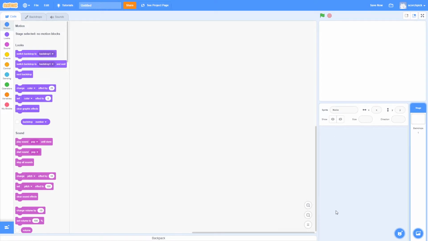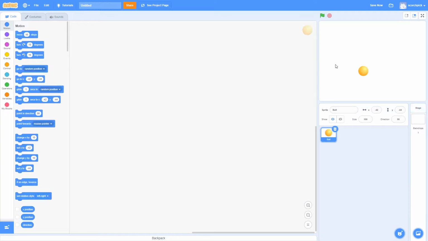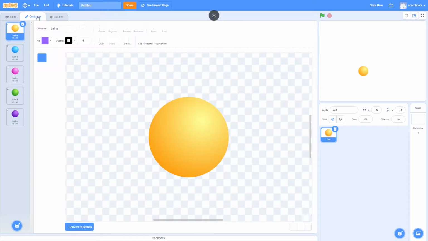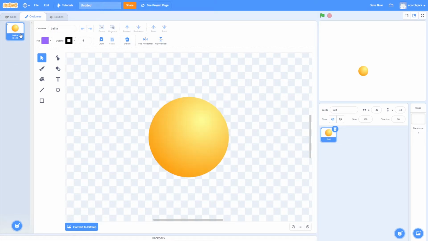Now we want to create a ball. That is the first thing we're going to get done, some sort of ball which can move around. So let's go to choose a sprite. I'm going to use this ball here. It's literally called ball, so if you just search ball it will come up. I'm going to use that. And I'm going to go to costumes and make sure it only has one costume. We don't need multiple. And I'm going to keep it this colour.